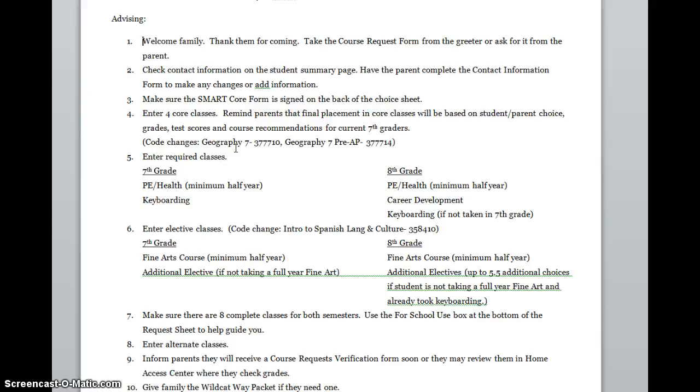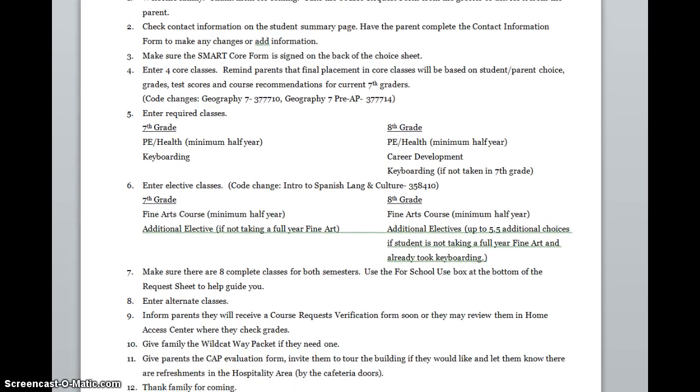And you are going to either take the course request sheet that the greeter gives you, or take the course request sheet that they brought with them. One of the two. And you'll take that with you to your table, and you will escort them to the table that you have staked out in the cafeteria.